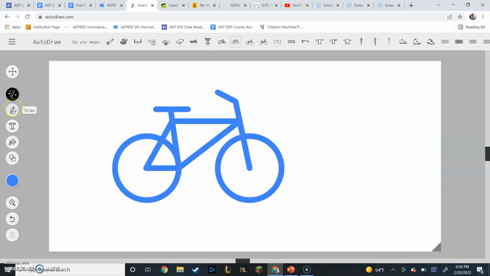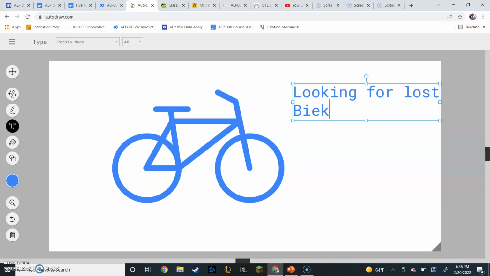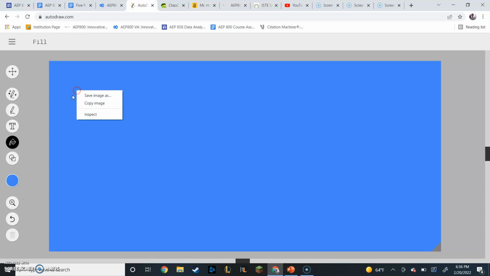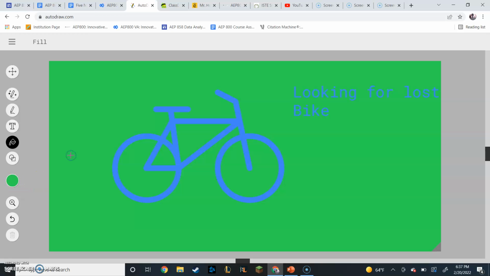It has just a draw where it just lets you draw. I can come in here and I can add text. I can say looking for lost bike, and then you have all that. You have a fill tool, so I can come in here and I can pick. Obviously I should probably pick my color first, so I can come down here and I can go, I want the background to be green so everyone can see my nice blue bike. And then I can also create shapes. I can choose between circle, square, or triangle.